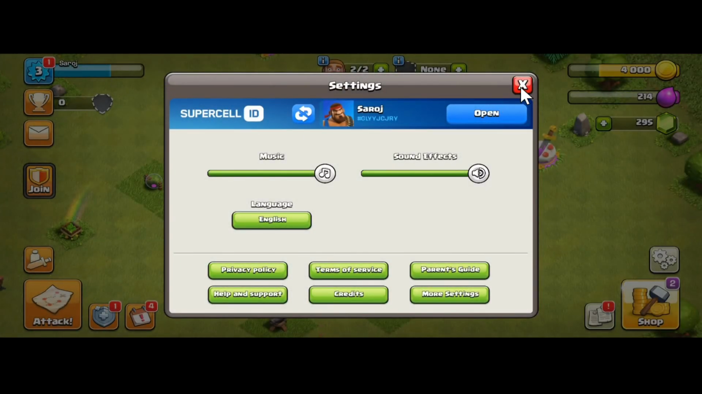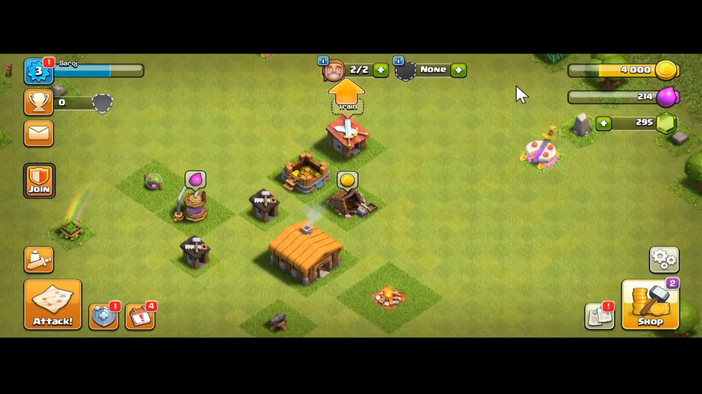After you have been logged out, you can still continue to play the game. However, this progress will now only be stored within your device locally and not within your online account. And there you have it. That is how easy it is to log out from your account on the Clash of Clans game.